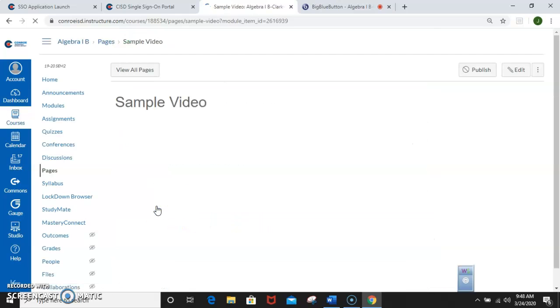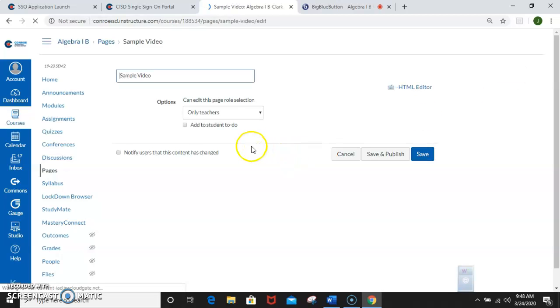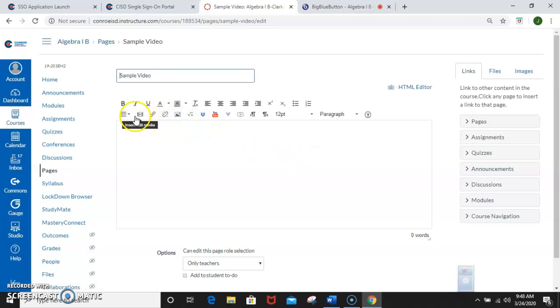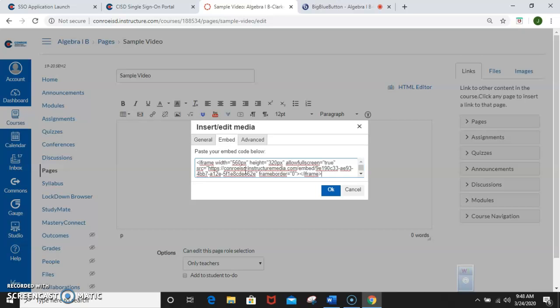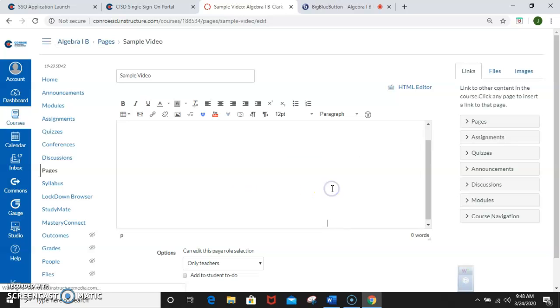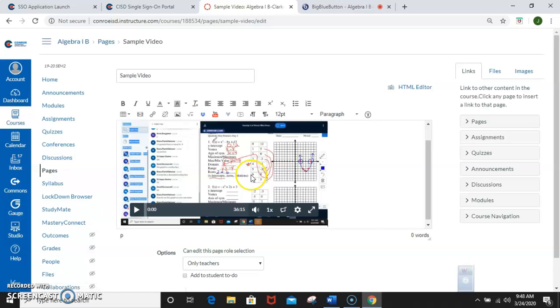I try this with different techniques. This seems to be the best one. And then just go up here to edit. And then that gives you the screen up here. And so what I want to do is I want to insert media and choose embed. And now I can just copy and paste, even Control V, my video. And it's embedded right here. Okay.